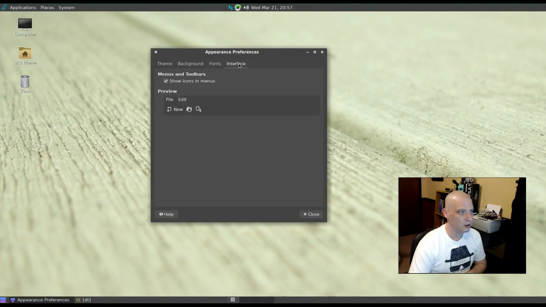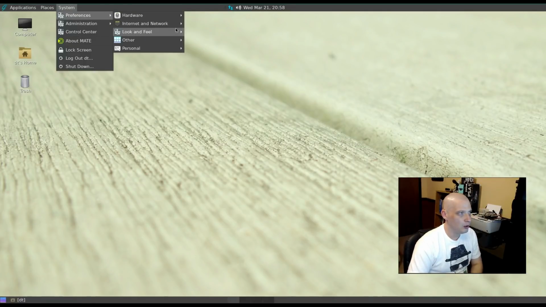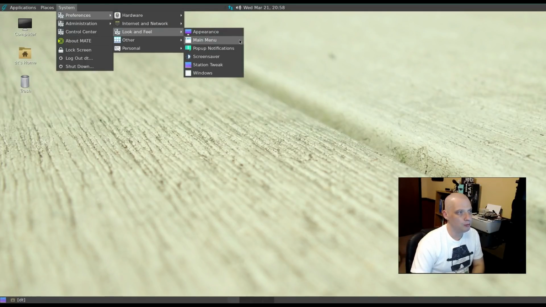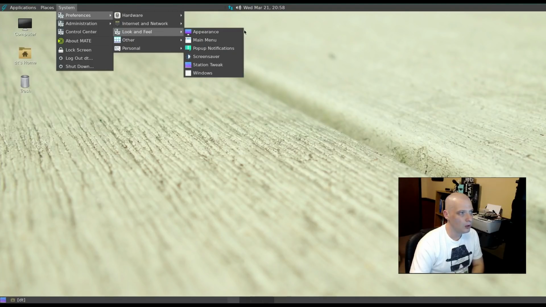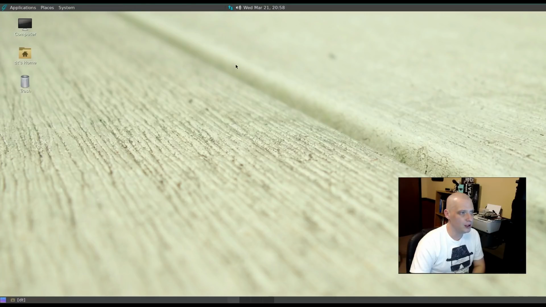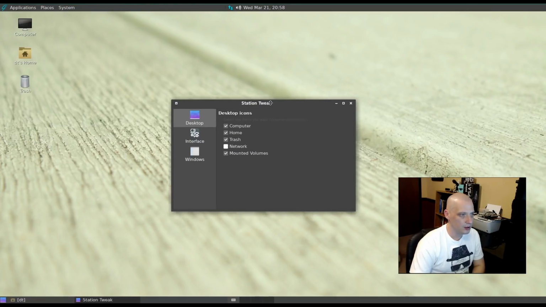Alright, under the interface tab here, show icons in the menus. Yeah, that's fine. Alright, back to the system menu. I'm going to go to preferences, look and feel. We have our main menu, I guess, to edit our menu system. Also, under look and feel, we have station tweak. Let's see what this is.